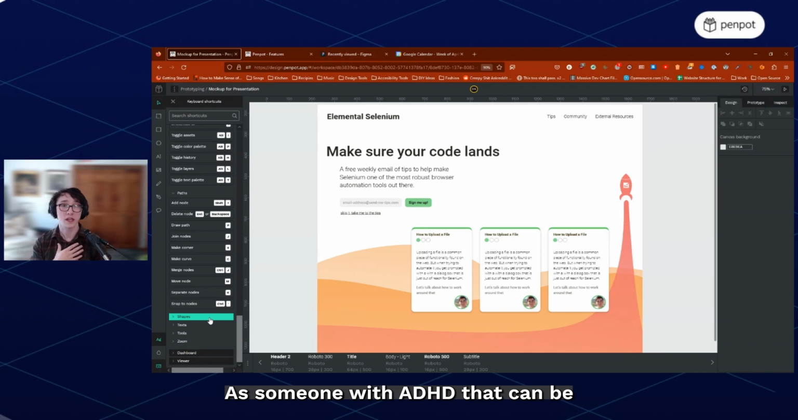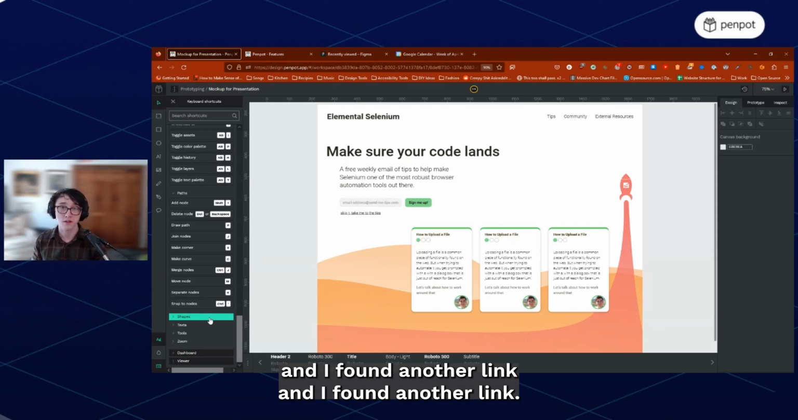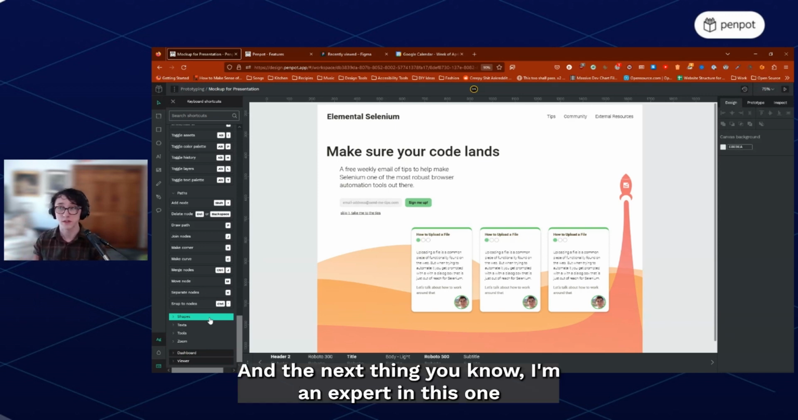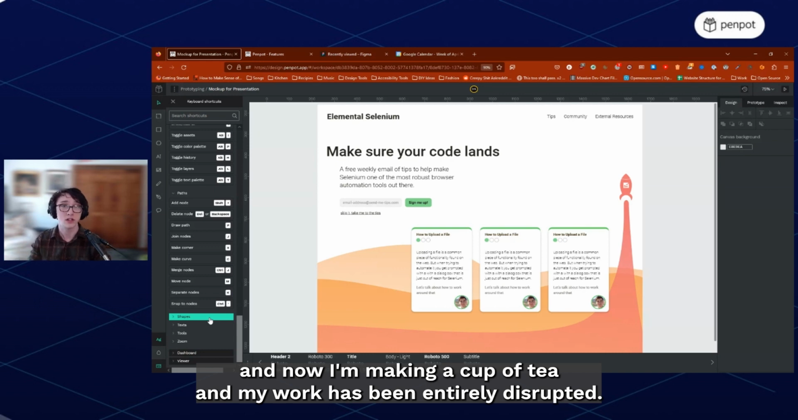As someone with ADHD, that can be doubly disarming, where now I'm on the ecosystem and I found another link and I found another link. And the next thing you know, I'm an expert in this one specific part of the program, but it's been 45 minutes and now I'm making a cup of tea and my work has been entirely disrupted.